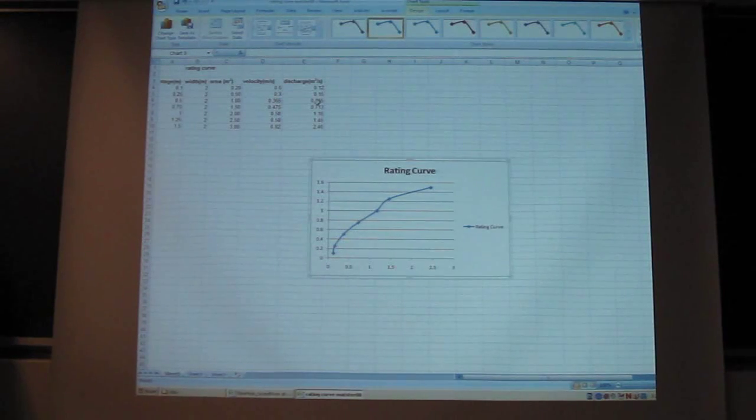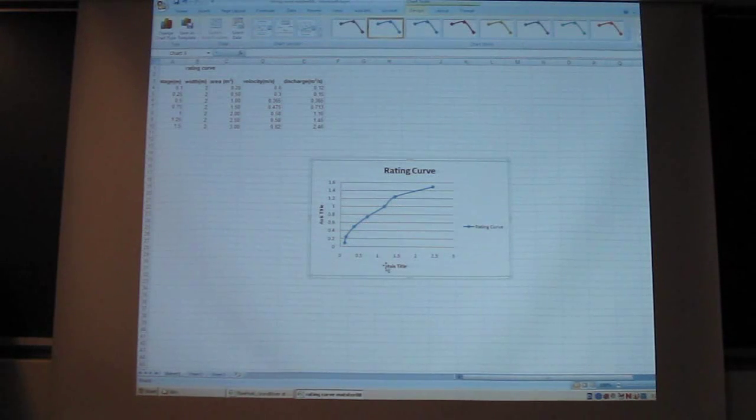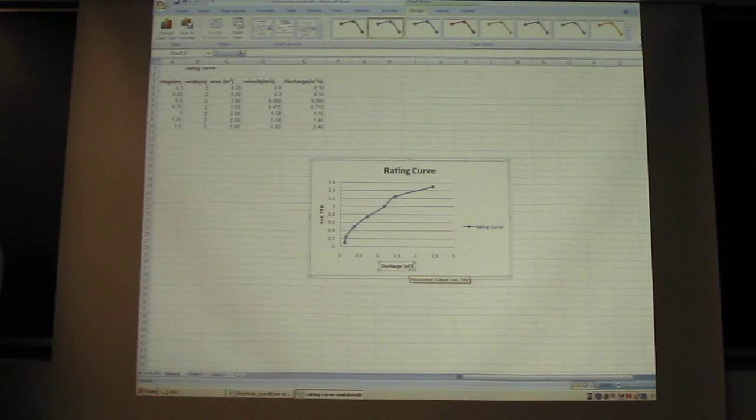And before I do that, I should label it. So I'm just going to use Chart Layouts. I find that if I do this before I add the major and minor lines, the lines stay. If I add the lines first and then do the chart layout, it wipes those lines out, which you'll find very frustrating. I know I do. So we have discharge along the bottom, and that's in cubic meters per second. And we have stage along the side, and that's in meters.